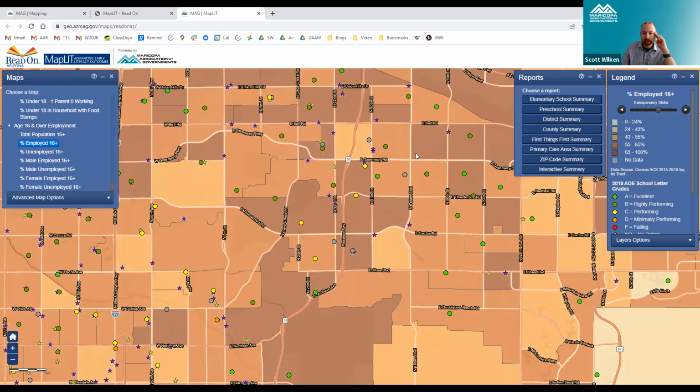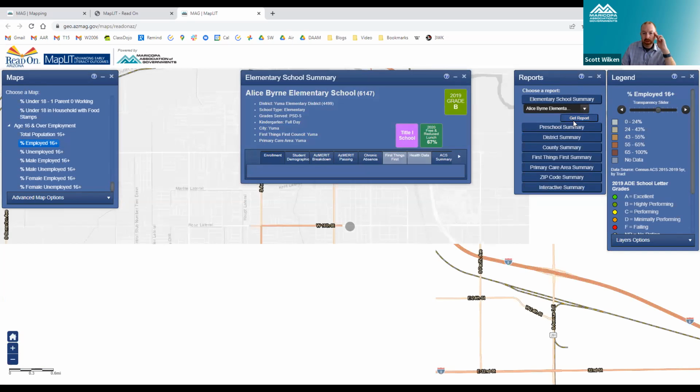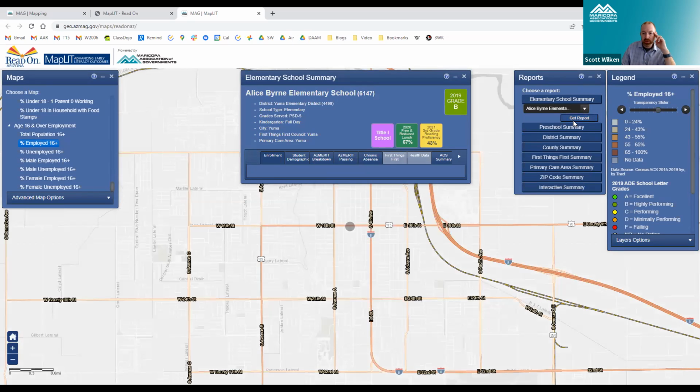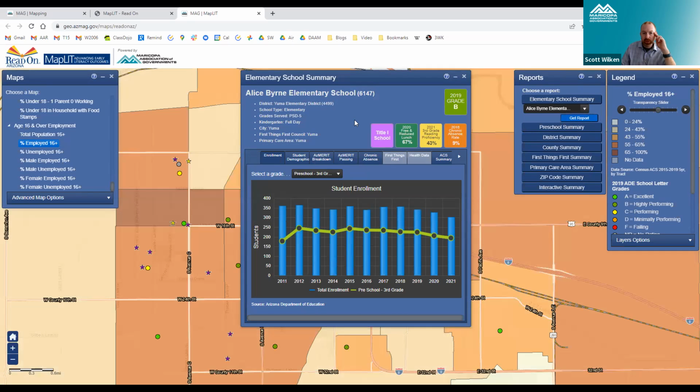So I showed you, you can get to school information by clicking on the dot. You can also click on elementary school here in the reports and just select one. And it'll zoom to that. I picked a school in Yuma, it looks like, and this is Alice Byrne Elementary School. And it has all the same data. Oh, it's the exact same pop-up that we looked at earlier.